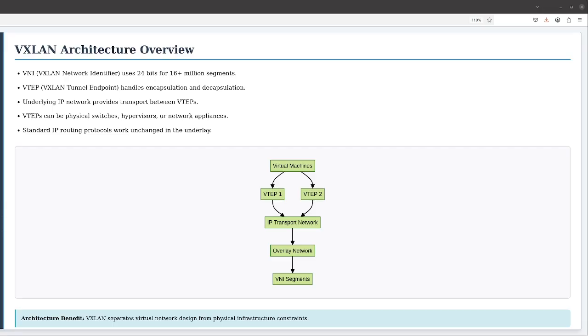Let me explain the architecture diagram in detail. The diagram shows the layered VXLAN architecture with virtual machines at the foundation. These virtual machines generate and receive network traffic. The virtual machines connect to VTEP1 and VTEP2, representing VXLAN tunnel endpoints at different locations. VTEP1 and VTEP2 both connect to the IP transport network, which is the underlying physical infrastructure.